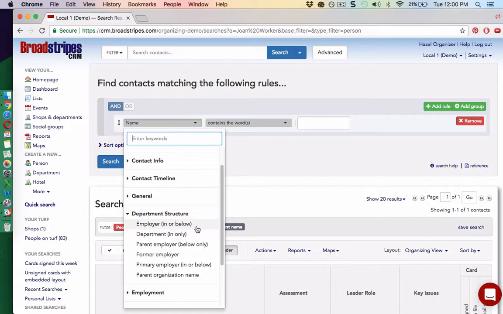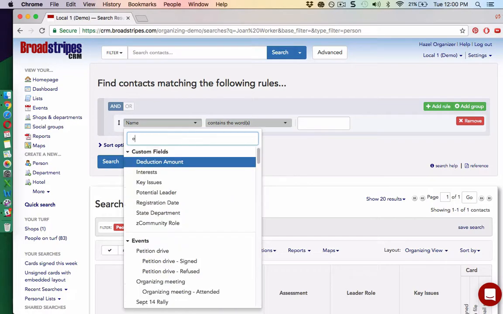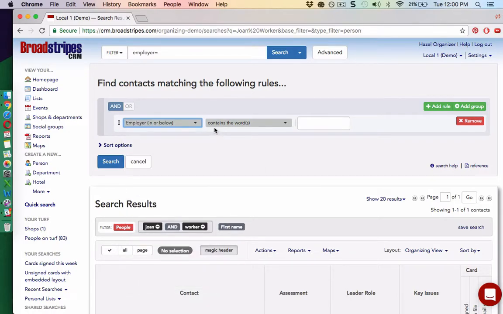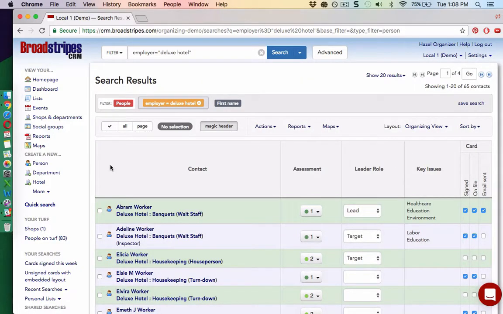Another easy way to find a search keyword is to just start typing. You can click the keyword when you see it. You can specify that for this rule, employer should contain the words Deluxe Hotel. Finally, click search. Everyone employed by Deluxe Hotel will be listed in the search results.